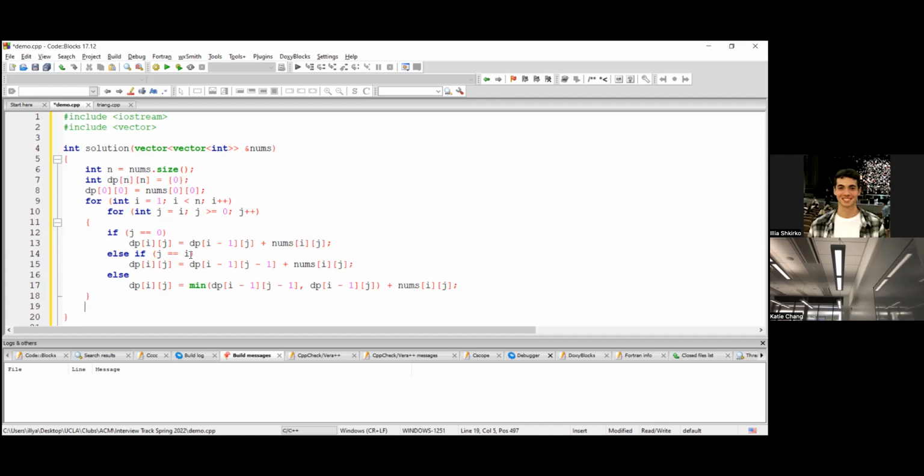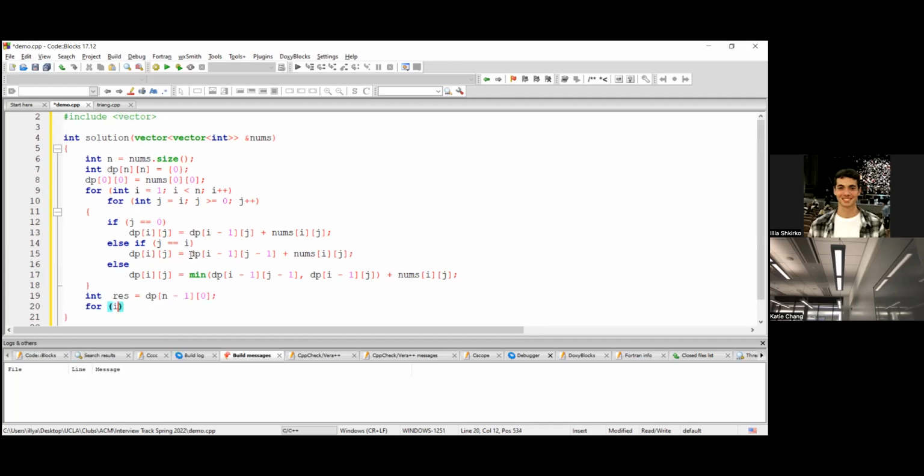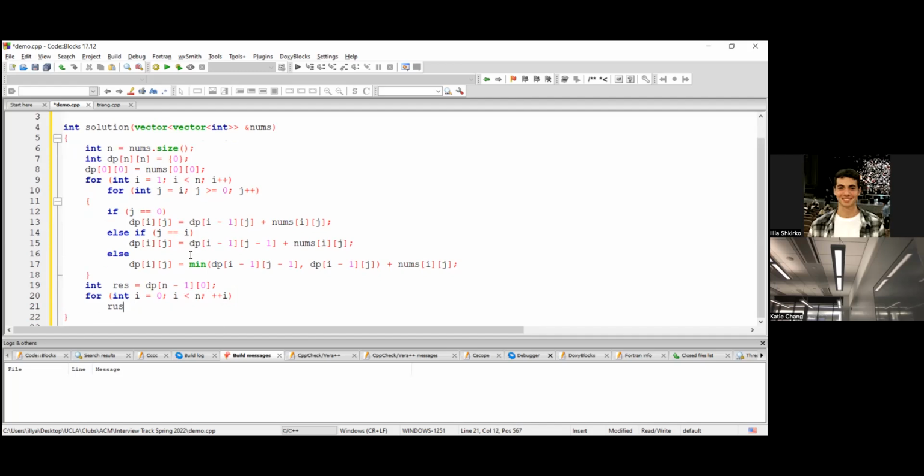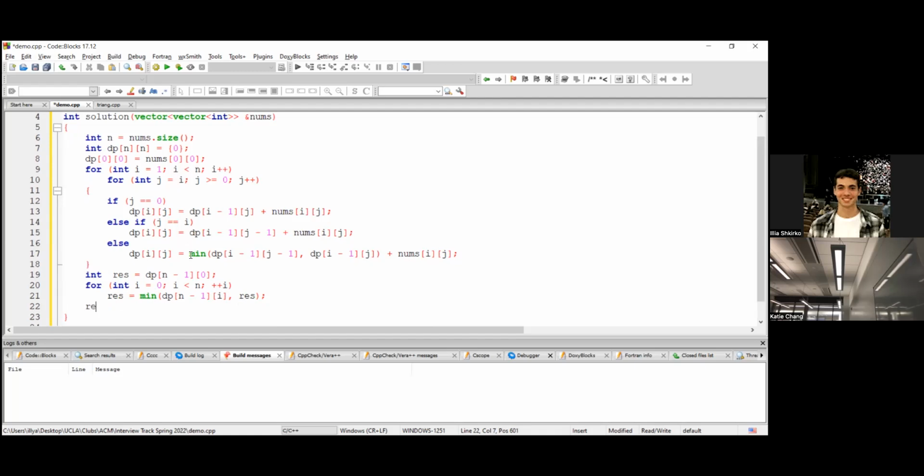After that, we simply want to find the minimum value of that array in the last row. So we can have an auxiliary variable res, for example. We start at the beginning, and then we simply update the result. So we simply find the minimum in the array. And that's basically it. So just a few lines of code, and let me know if you have any questions.